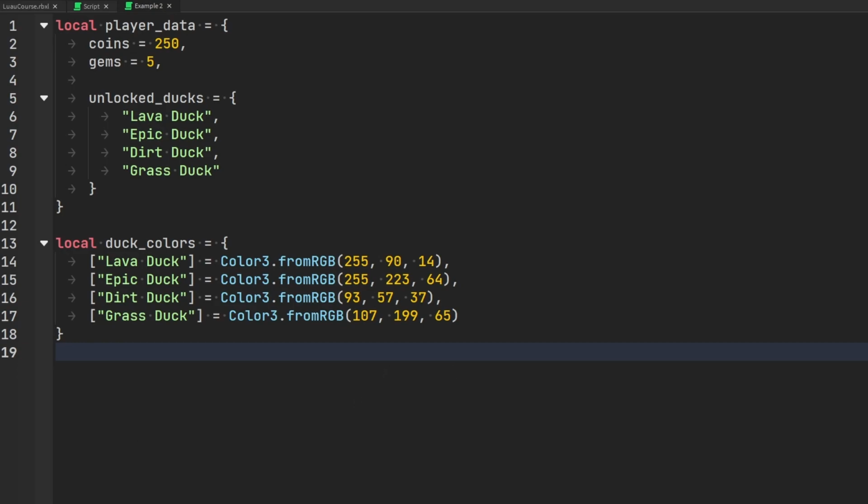So now that we have a general idea of how tables are written, I've created two little example tables to show a real scenario where you'd use them. So I have this variable called player data here, and it is assigned to a table. The table has a coins index, it's assigned to 250. It has a gems index, it's assigned to 5. It also has a subtable assigned to it called unlocked ducks. So it's a table inside of a table, and this table is an array table that contains a list of all of the unlocked ducks that the player has.